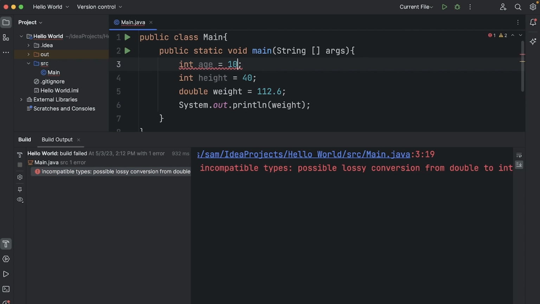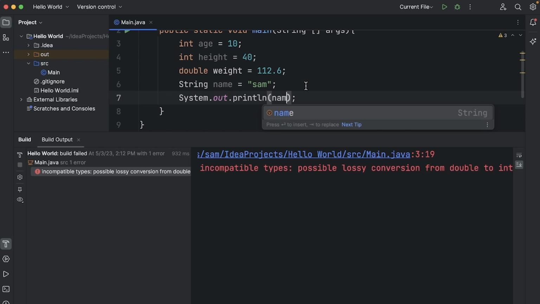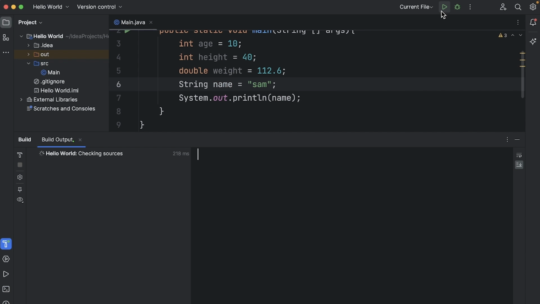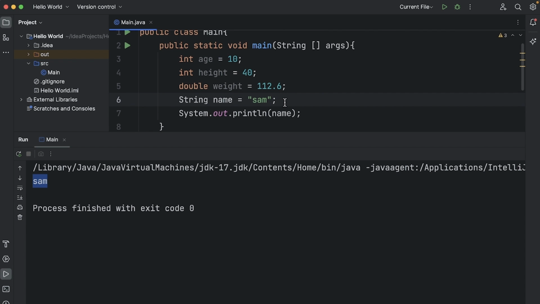So we have ints, we have doubles. We also have what are called strings. And a string is just a bunch of text. We've seen this before. And of course, we have to give the string a name. So we'll put name in here. And we'll say name is Sam. And we'll print out that name. And we get Sam.